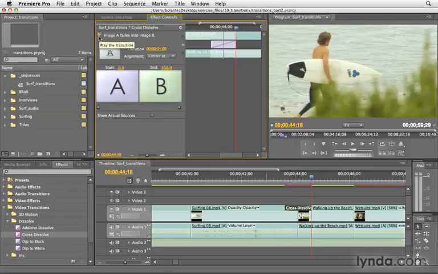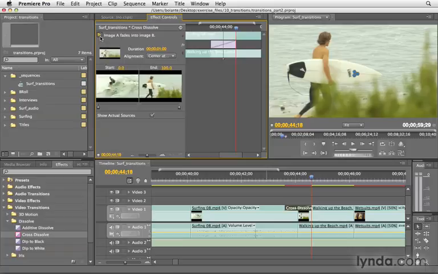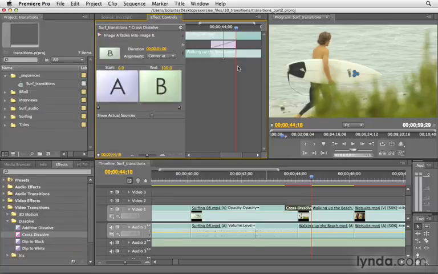If I press this play button, it previews the transition using the A and B thumbnail. But if I click this button, it shows actual sources instead. My Effects Control panel shows the timeline view over here. If yours is hidden, click this button.